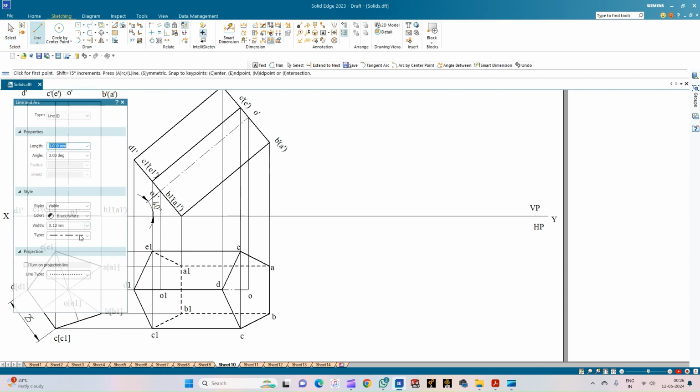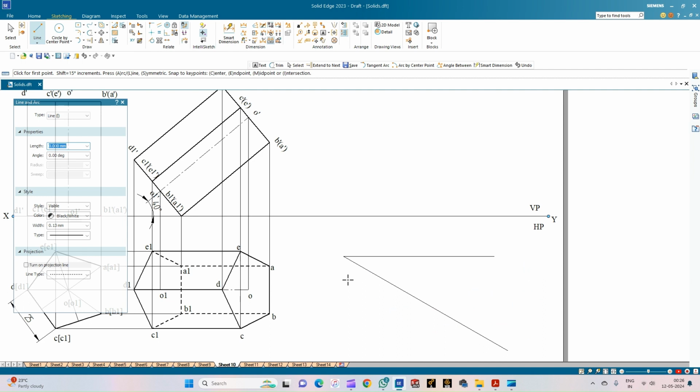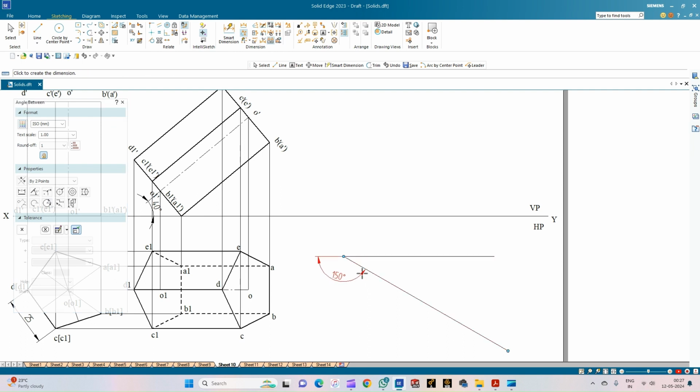Draw a line in such a way that it is making some offset with the XY line so that the outer face is not going to cross the XY line. From this point, let us draw a line which is inclined at an angle of minus 30 degrees. You can just see that if I extend this line, it will be equal to 30 degrees. Use the angle between option and measure the angle. So it is 30 degrees.